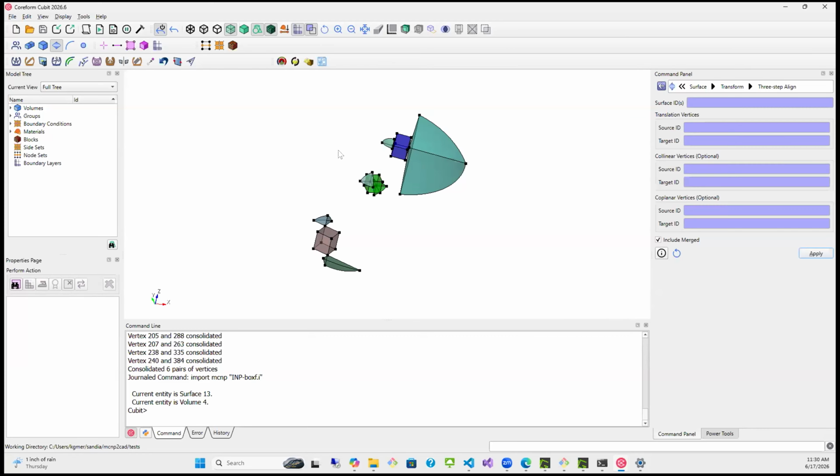If you get a really, really large MCNP file, it can also take a while to read these in, but you do get progress, you know what's going on.